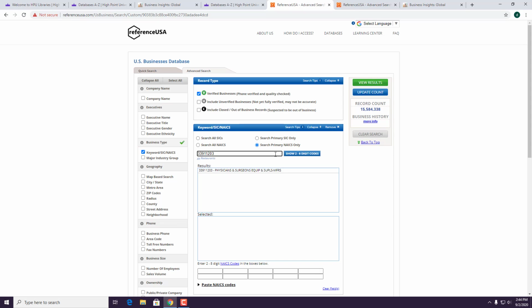That's that 03. Physician and surgeons, equipment and supplies, manufacturers. So to make this active, I'm going to just click it. And it goes down here under selected. Now I can always check what I'm doing. So I've got a huge number of companies over here, right? So under view results and then update count. So I'm going to click on update count.